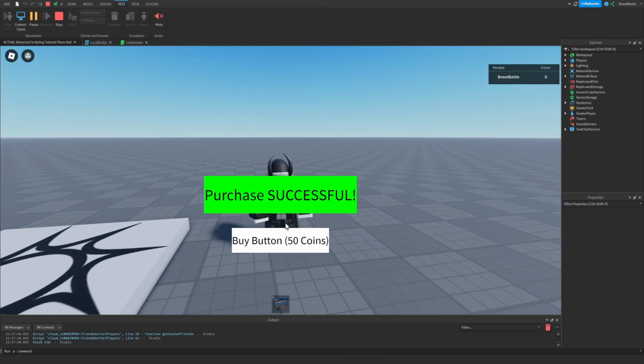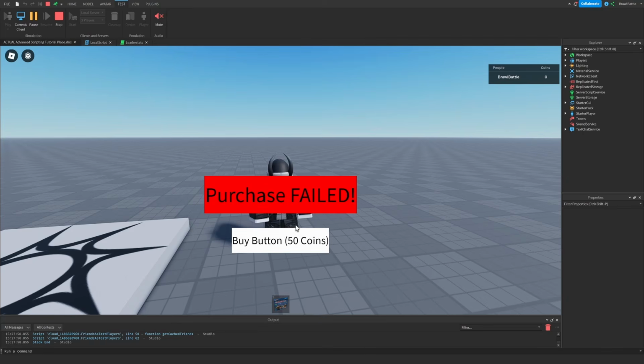Now let's see what happens if I press it again. It'll then tell the server to check whether the player can buy the button or not, which in this case we can't because we have 0 coins, not 50. So then we told the server that this is not possible, and we sent the information back to the client by saying it was not possible, so then we could update this text label to say the purchase has failed.